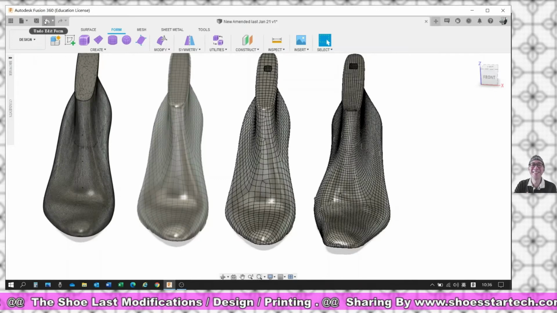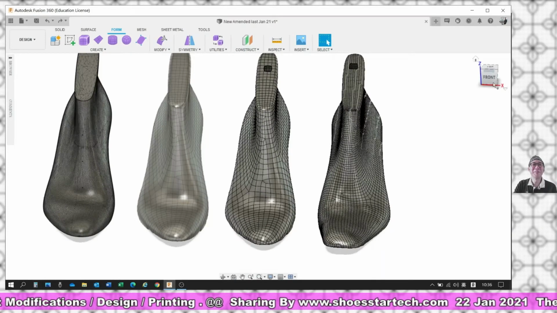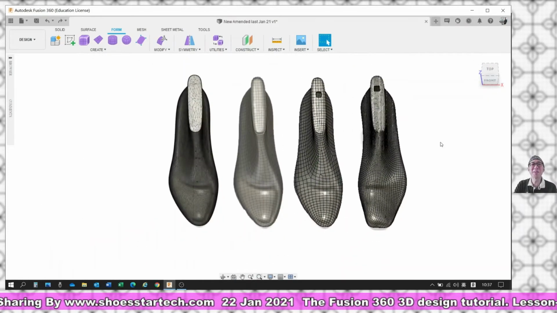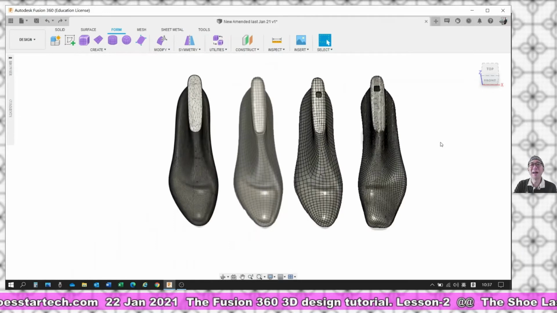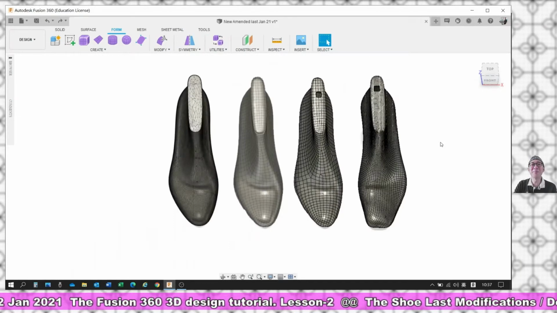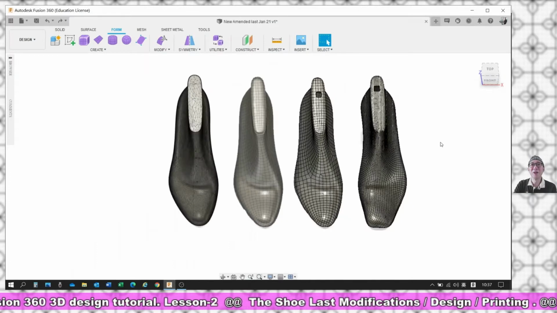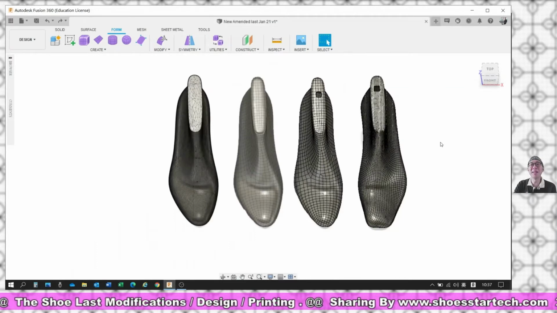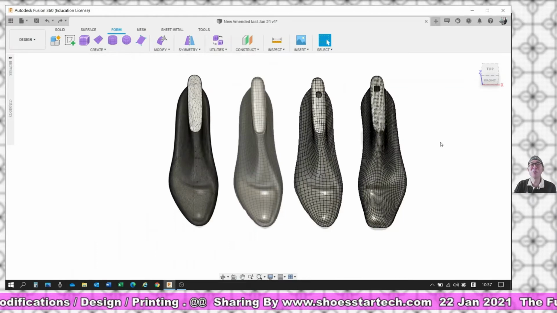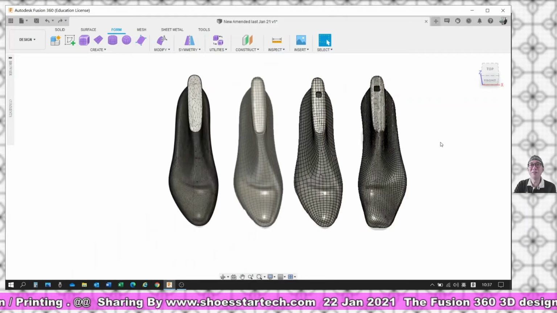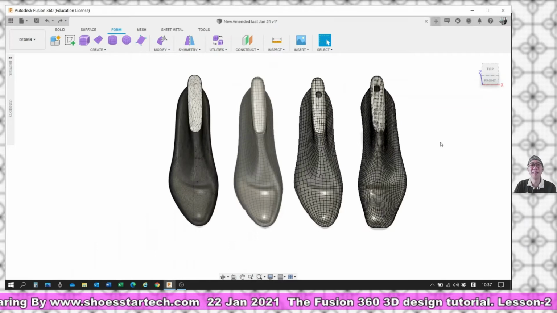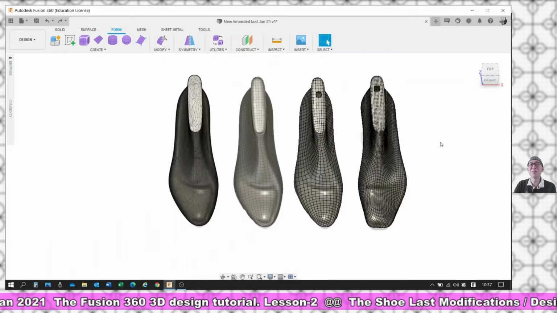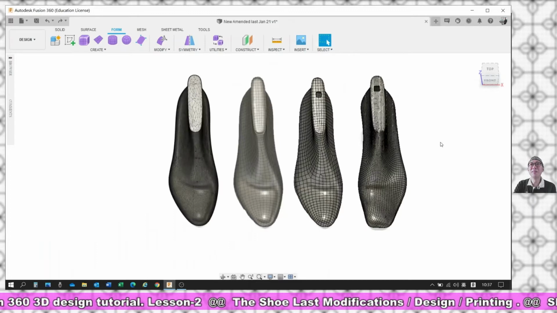Okay. So when we finish, we have to export the file as a solid body or a surface body. As in lesson 1, I showed you we have two different types of file: one is a surface body and one is a solid body. So we export the file.